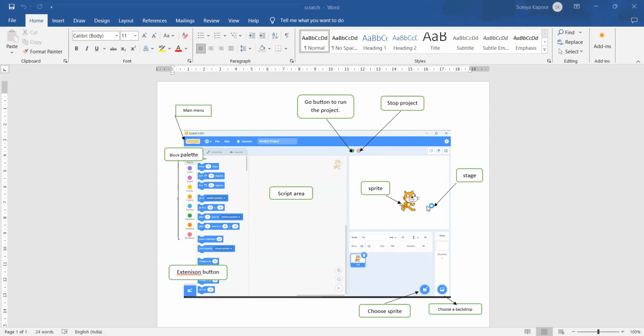The sprite, which is in the form of a cat, it executes all the commands, and the place where it moves is known as the stage. Now there is not even a single sprite, you can say. If I want to create my own sprite, I can create it and install it here also. Apart from that, there are so many sprite options given, from the choose sprite option. You can see it at the bottom right hand side corner.